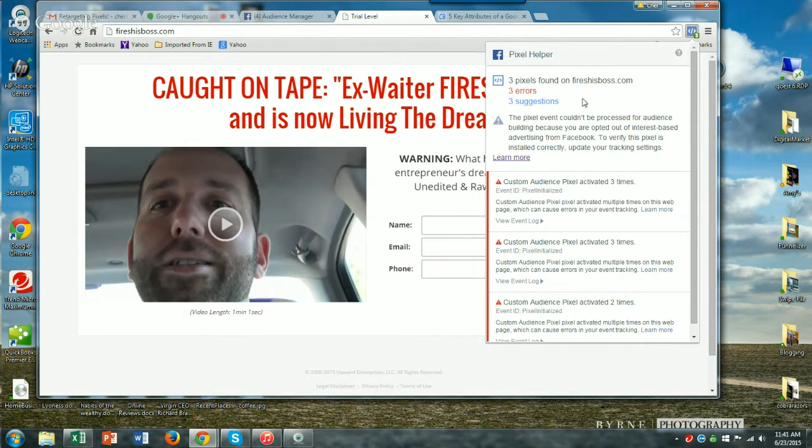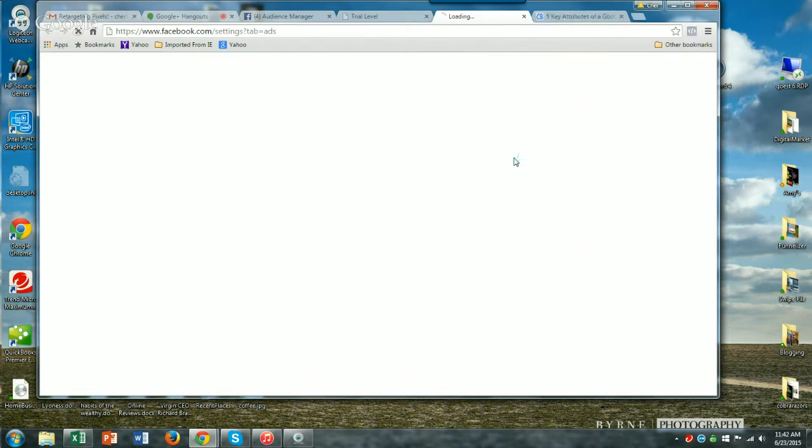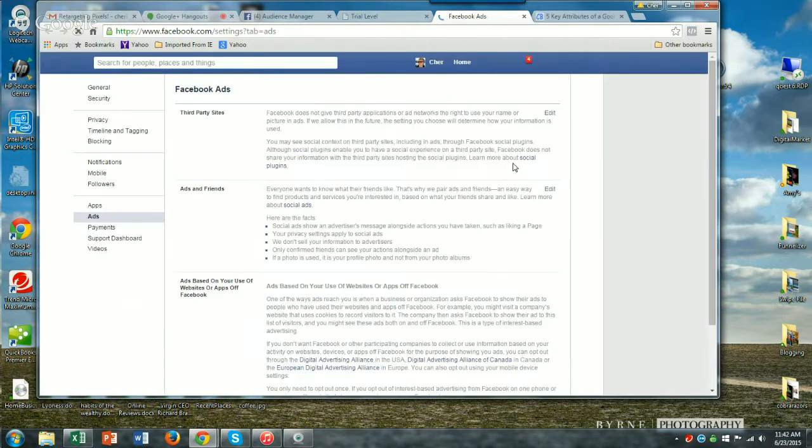And it says for audience building because you are opted out of interest-based advertising from Facebook. I don't know what that is. To verify this pixel is installed correctly, update your tracking settings, learn more. So when you click on that, it takes you here.